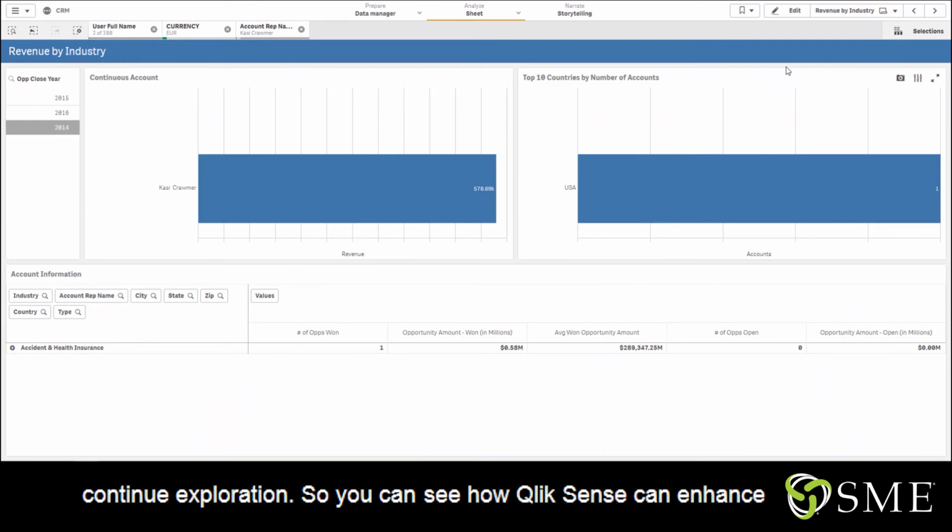So you can see how Qlik Sense can enhance your CRM data and take it to new heights.